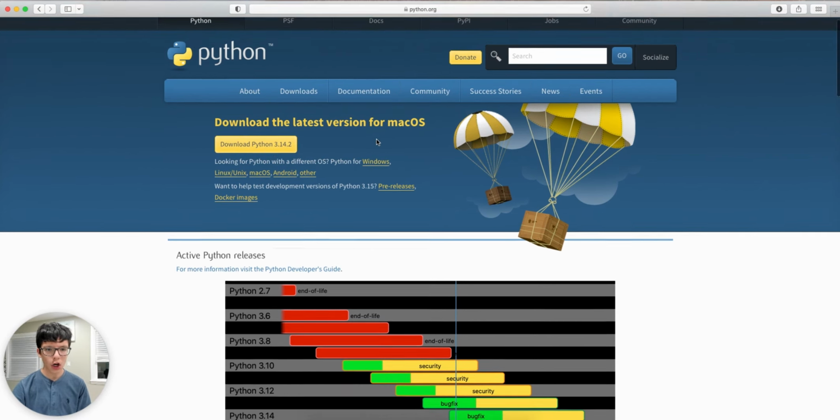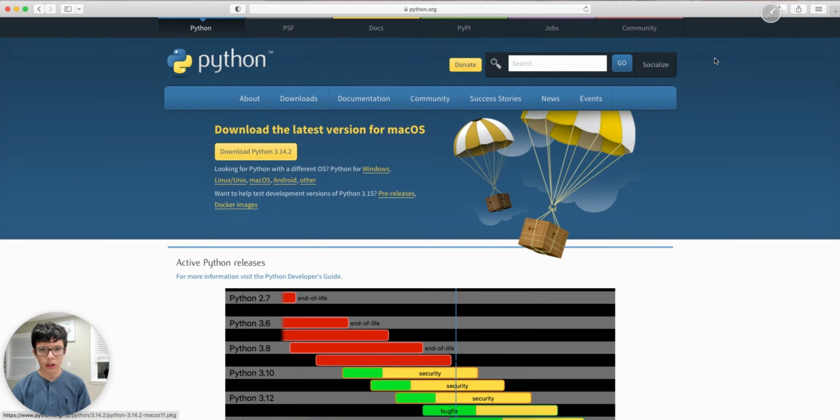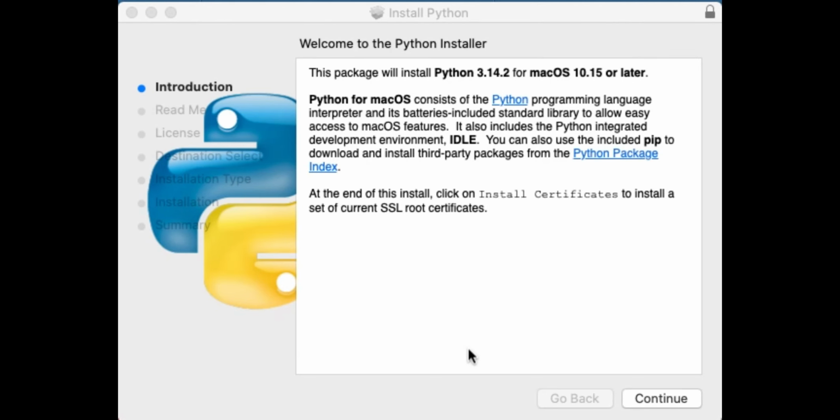Now, honorable mention, Python has this chart down here where they show the recent-ish versions of their coding language. And as you can see, Python 3.14 is pretty new. Now, when you click on this, you should see it downloading in your browser, and boom, we have it. Now you should be on this Python installer.